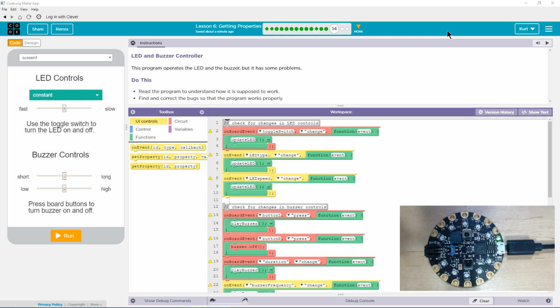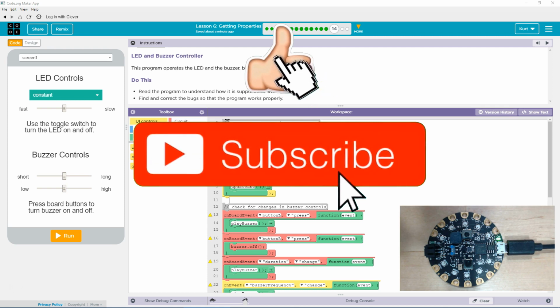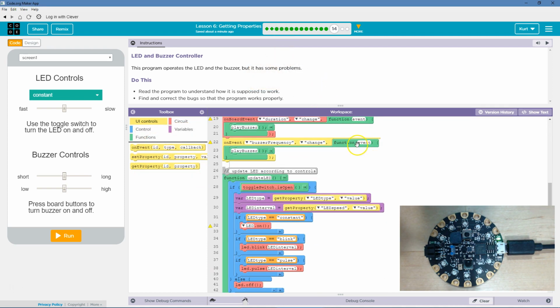LED and buzzer control. This program operates the LED and buzzer, but it has some problems. Read the program to understand how it's supposed to work. Find and correct the bugs so that the program works properly. Alright, there's a lot of yellow here, but that's just because it has this event in here. We can ignore that for now.